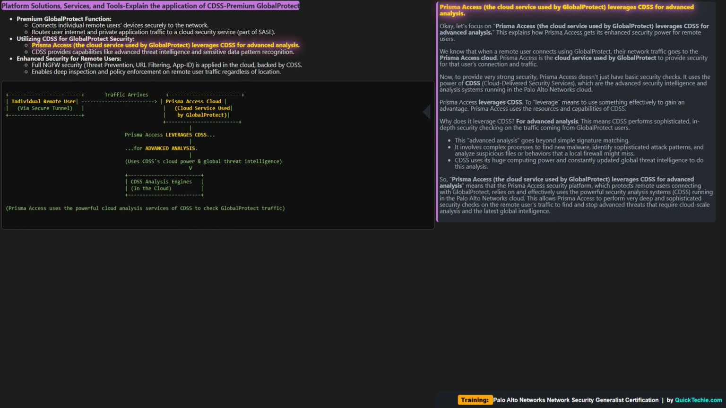Okay, let's focus on Prisma Access, the cloud service used by GlobalProtect, leverages CDSS for advanced analysis. This explains how Prisma Access gets its enhanced security power for remote users. We know that when a remote user connects using GlobalProtect, their network traffic goes to the Prisma Access cloud. Prisma Access is the cloud service used by GlobalProtect to provide security for that user's connection and traffic. Now, to provide very strong security, Prisma Access doesn't just have basic security checks.